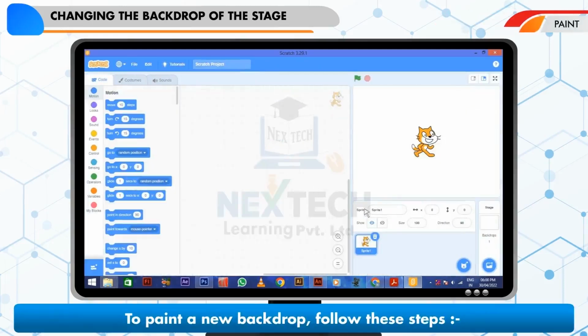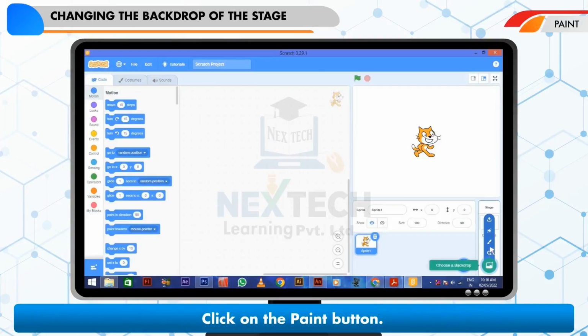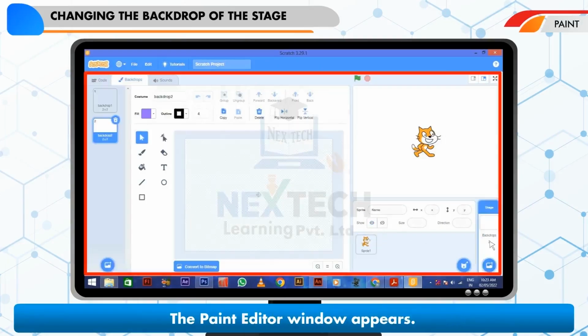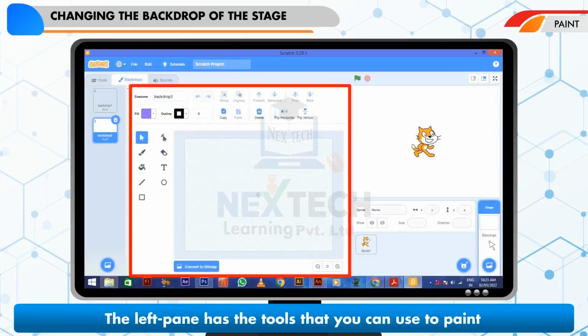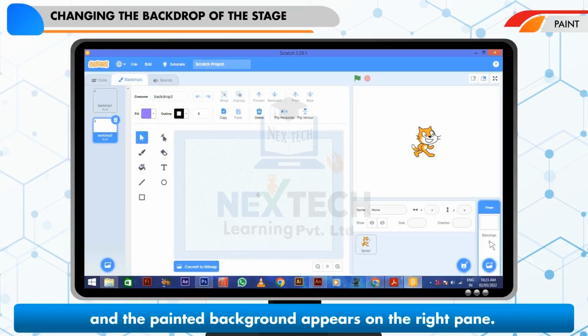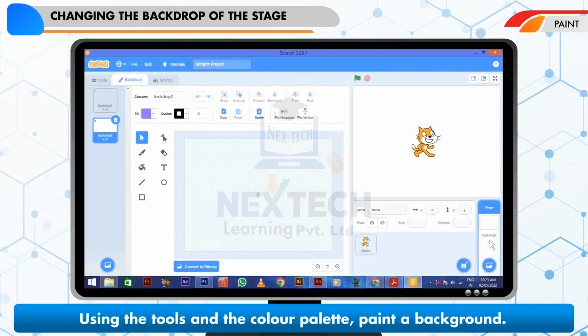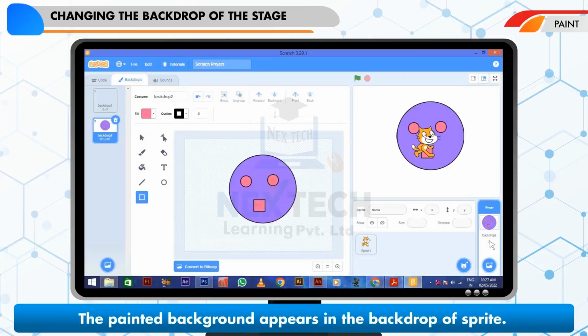Paint. To paint a new backdrop, follow these steps. Click on the Paint button. The Paint Editor window appears. The left pane has the tools that you can use to paint, and the painted background appears on the right pane. Using the tools and the color palette, paint a background. The painted background appears in the backdrop of sprite.